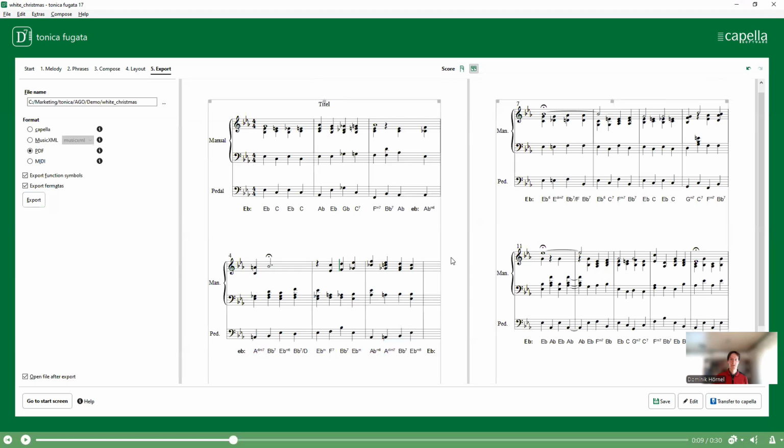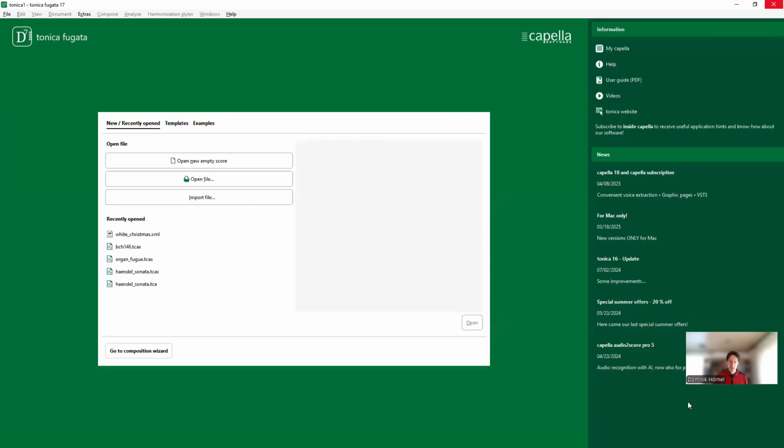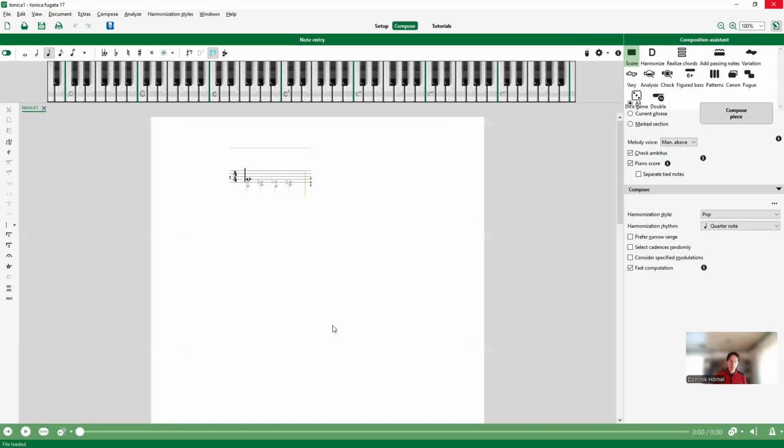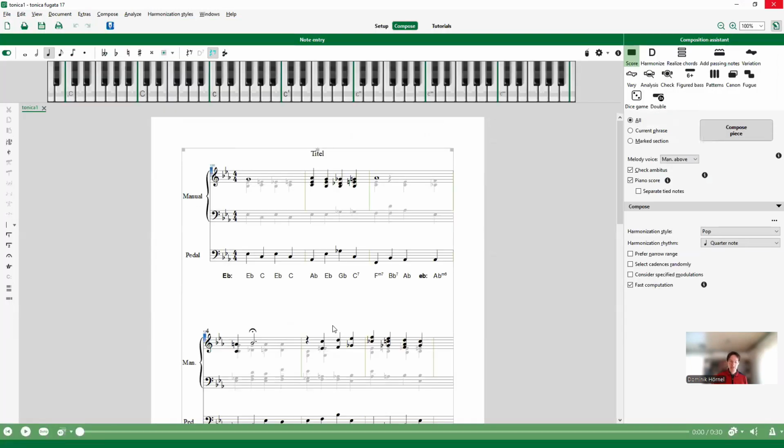If you want to further edit the result, you just click the Edit button here at the bottom. This will take you to the main program where you have access to all composition and analysis functions in the so-called composition assistant.